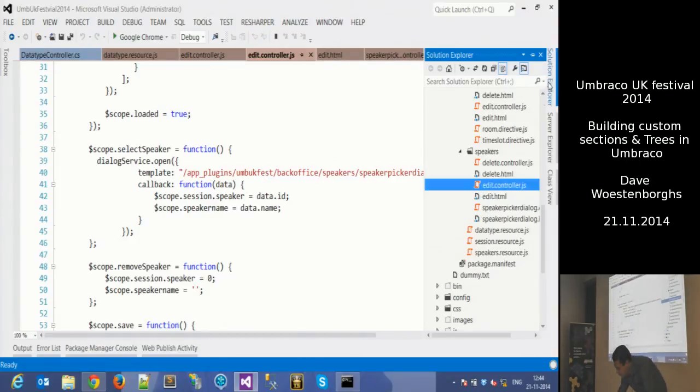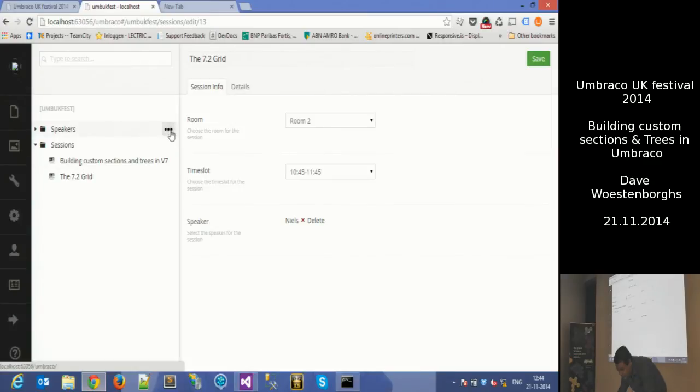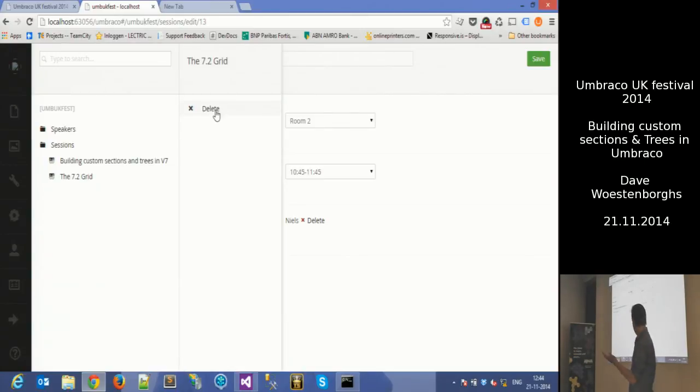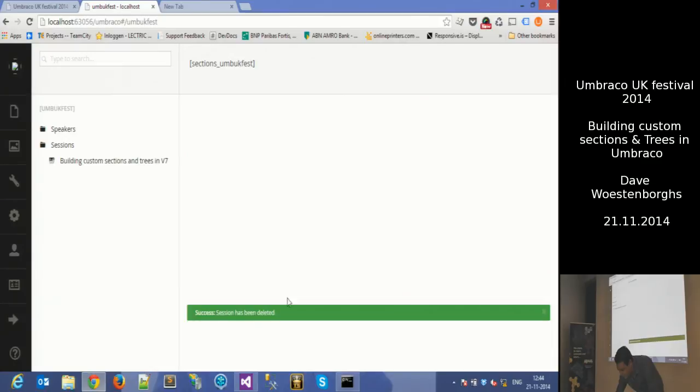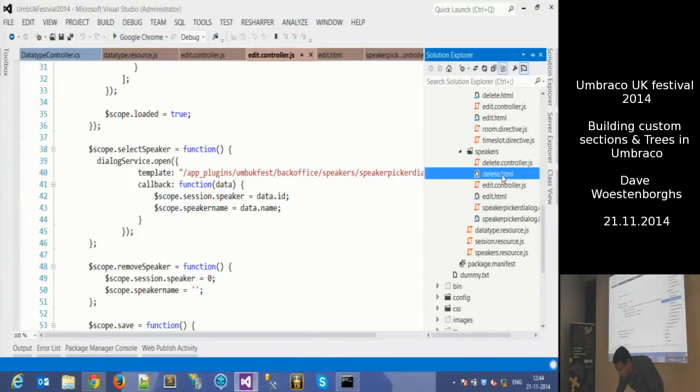Actually, I have one thing I haven't shown. That's the delete function. So I want to delete this item. I create a new action called delete, and this will also route to the delete view. Then you get your text, an OK and a cancel button, and if I click OK, it will delete my session. And actually, it's very simple also.